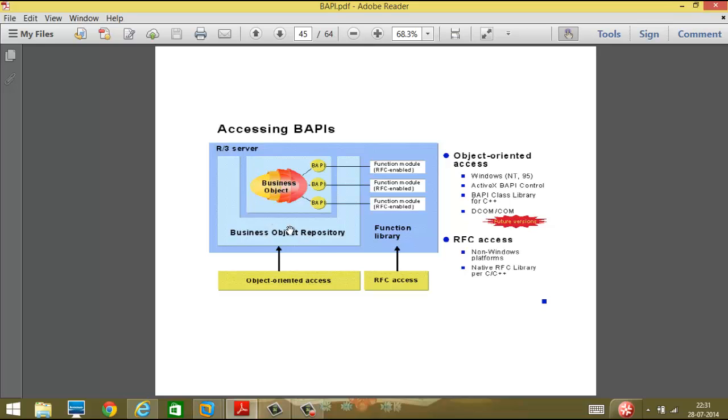So every BAPI would actually be available in SAP as a function module. When you want to access that BAPI, you are actually going to call a function module. The difference here is that the function module would be remote enabled, so that if you want, you can call it from a non-SAP system as well.